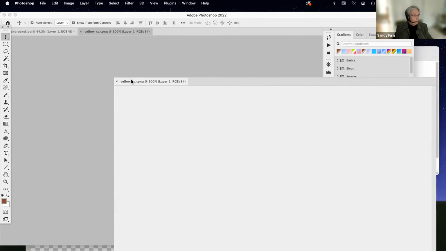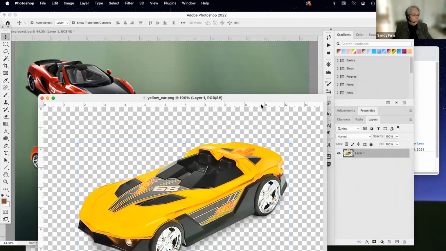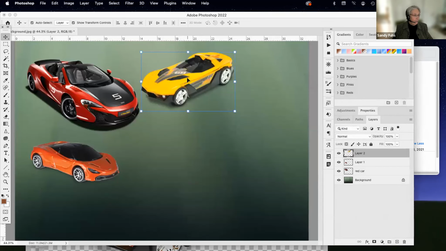Lastly, I'm going to do the yellow car and grab this one and drag it over here as well. And you'll notice this one's facing the other direction. This is going to be interesting. If we wanted these to all be in the same direction, there's something called editing a file, and we can size them.